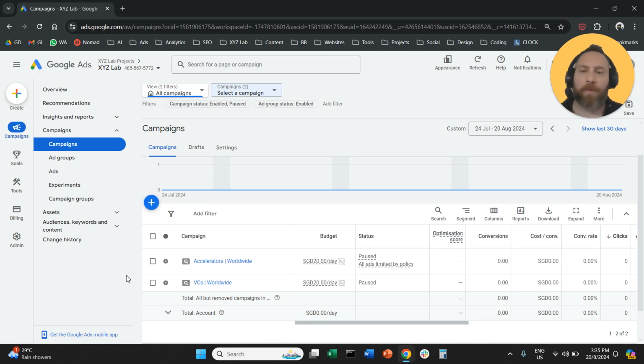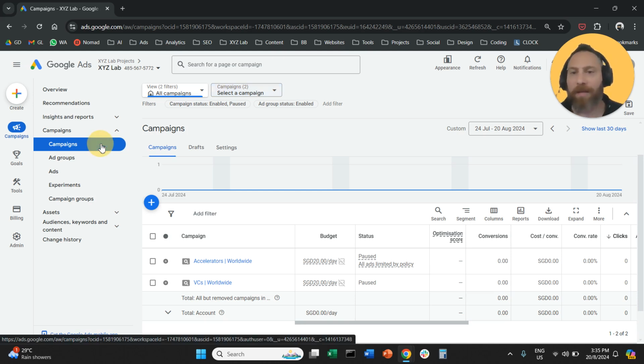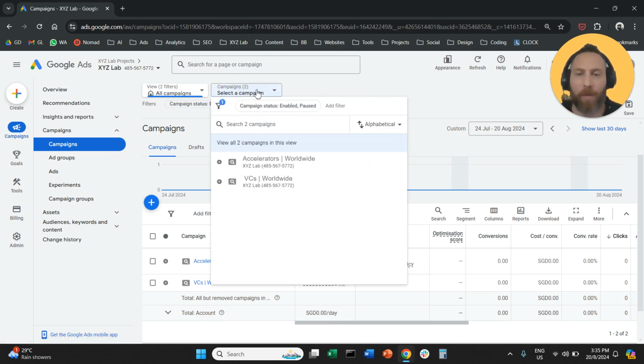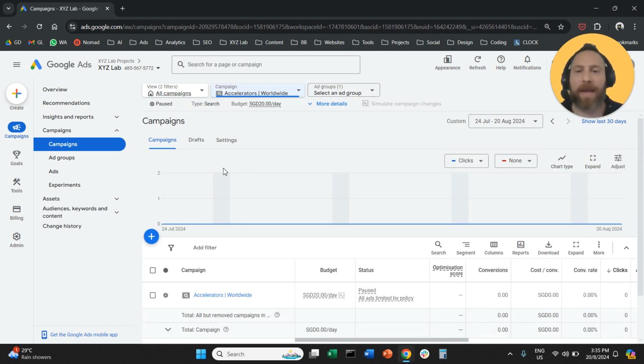And off we go. We're going to come to our Google Ads. We're going to select campaigns from the left-hand side. And once we are here, from the top, we are going to open this drop-down menu and select the campaign that we want to modify. We're going to click on this campaign.